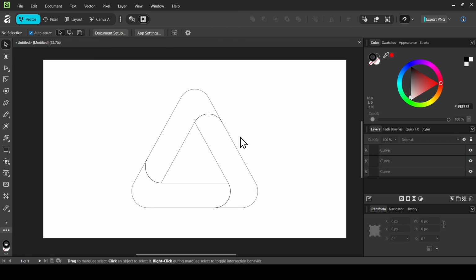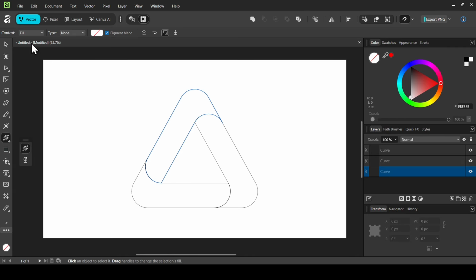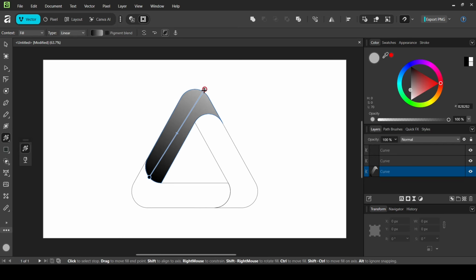And now we just need to add some colors here to these shapes. So I'm going to select this one here. Left click on it. I'm going to select the fill tool. Left click, select fill tool. The context is fill. I'm going to change the type here from none to linear. I'm going to move this handle here down here like this. I'm going to change it to black. And this one here, I'm going to move it up and then change it to red.